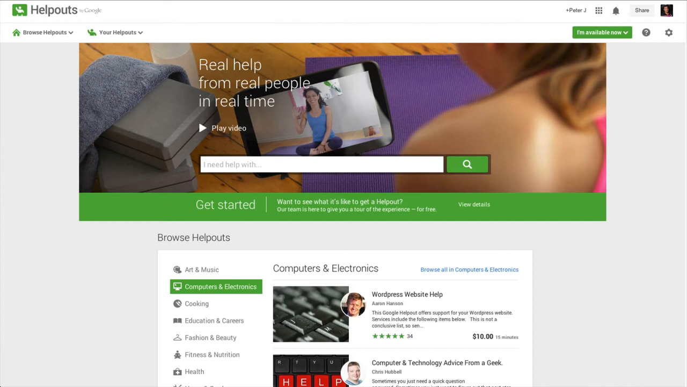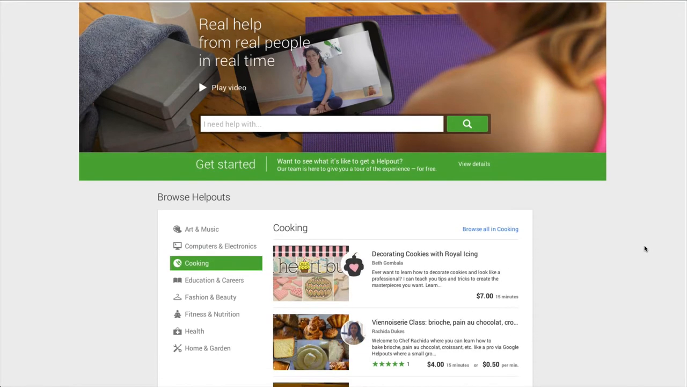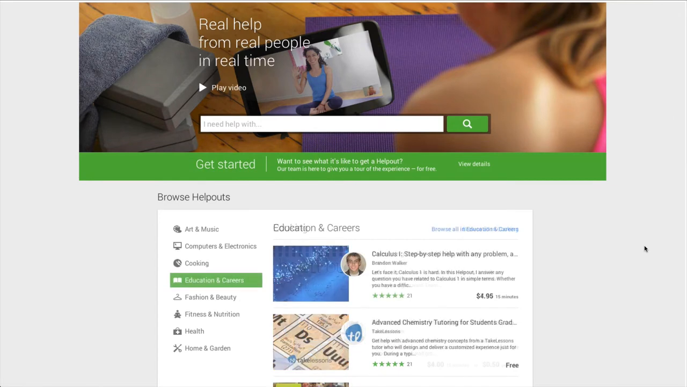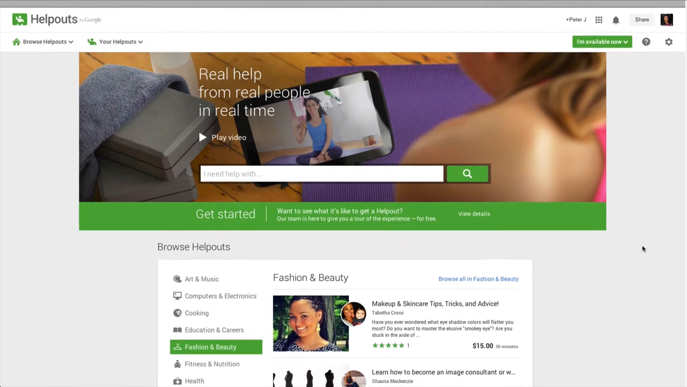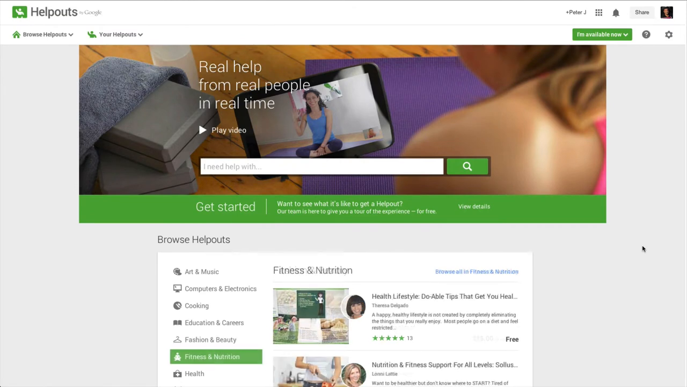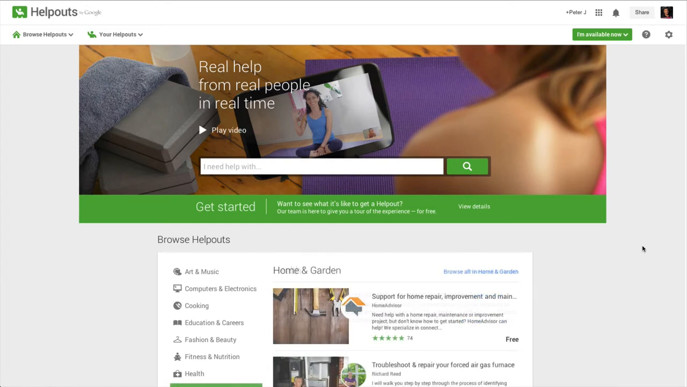You can also see the categories here. Education and careers, computers and electronics, helping people fix issues and things like that, home and garden, health, fitness and nutrition, etc. So there's all these different categories. And once you sign up, you go through a bit of a process with Google. You fill in a profile with basic information about the services you're offering and then the rate. So we'll go through a few of these things now.